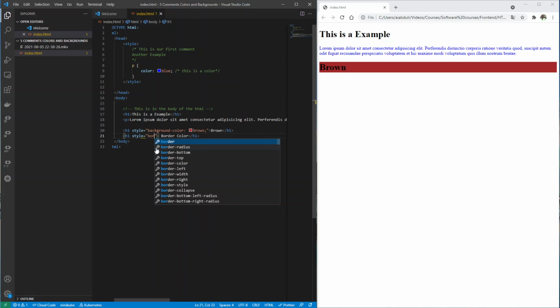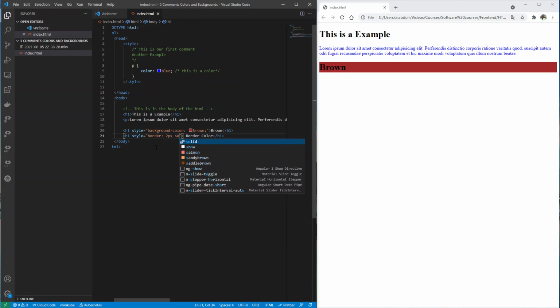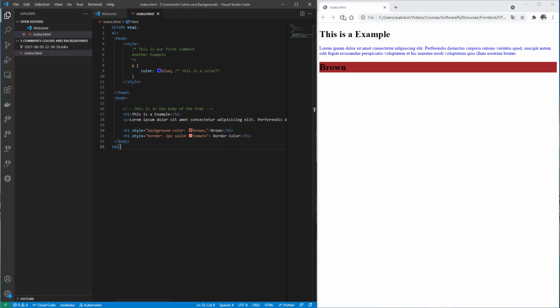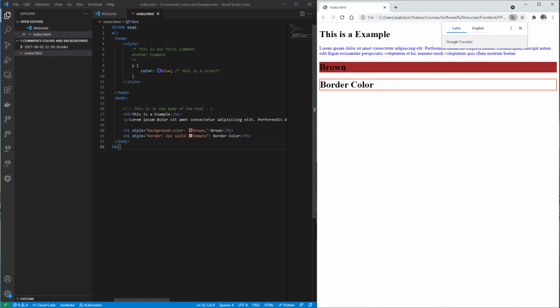I'm gonna have the border, and I'm gonna set the value to 2 pixels, solid. And the color here, I'm gonna say tomato. So again, this is a predefined color, right? So I select tomato, and then when I refresh this, you can see that there's an H1 with a border that is tomato in color. So that is an example of what we are talking about.